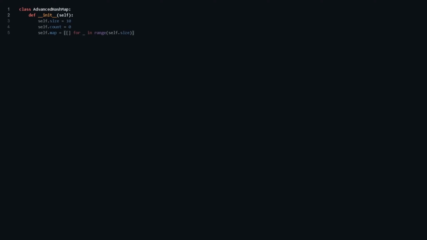In the third example, we will include resizing to address the load factor and maintain performance. To start, we're keeping track of the number of key value pairs in the hash map. Initialize the map with empty buckets. The hash function is the same as before.